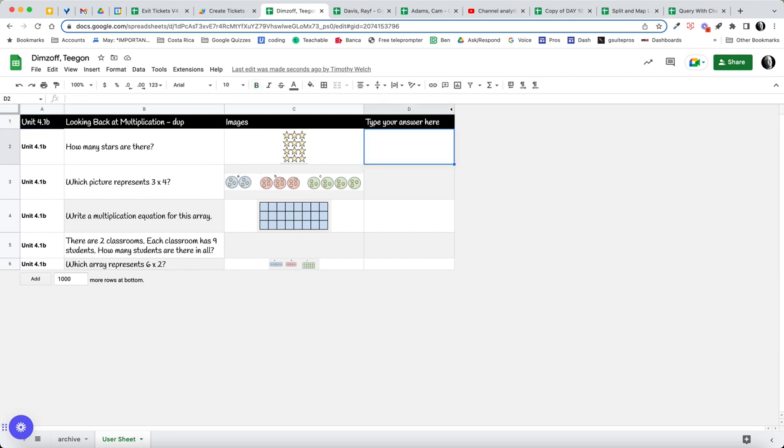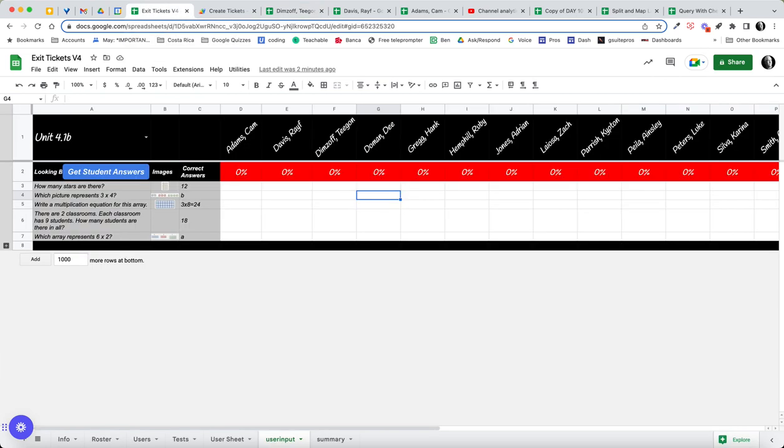So let's see what happens. Let's try putting in some correct answers. 12, B. This is Tegan's test. He's going to write 3 times 8 equals 24. There's 18, and we're going to have 12. So Tegan's answered his questions. Let's come back and say all the students have done this. Let's get the student answers.